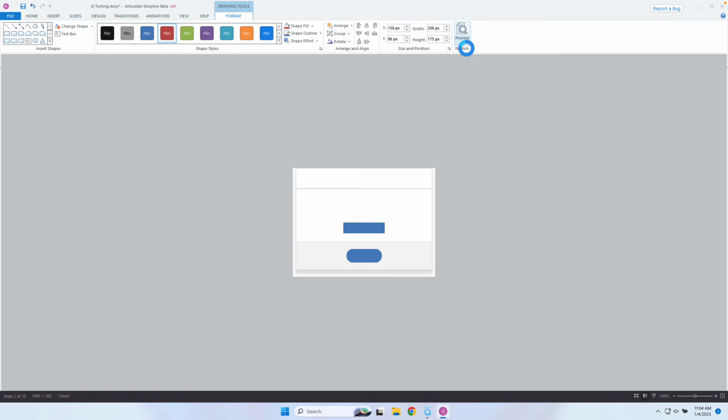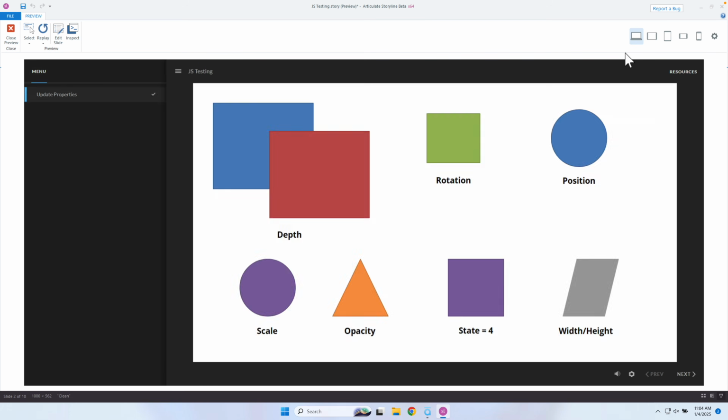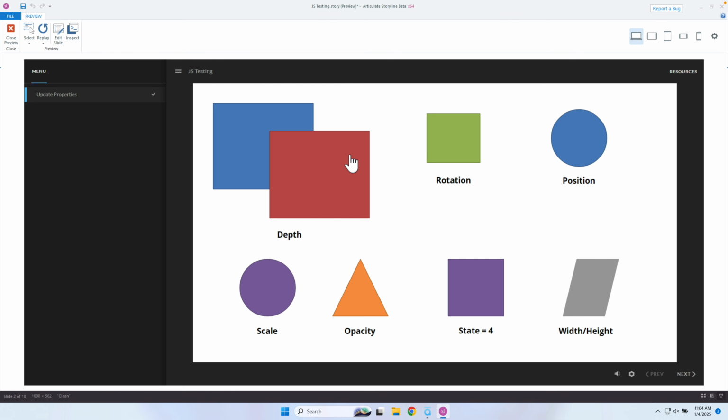Let me go ahead and preview this just so you can see the different properties that are available. Let's go back into our full desktop mode here so we can see the whole thing. So here's the depth properties. So when I click on the card behind it, you can see that it brings it up to the front. When I click this again, it brings it up to the front. So I'm able to adjust the depth of this. Now, I don't want to show you the code yet. We'll talk about the code once we take a look at the other things that are possible as well.